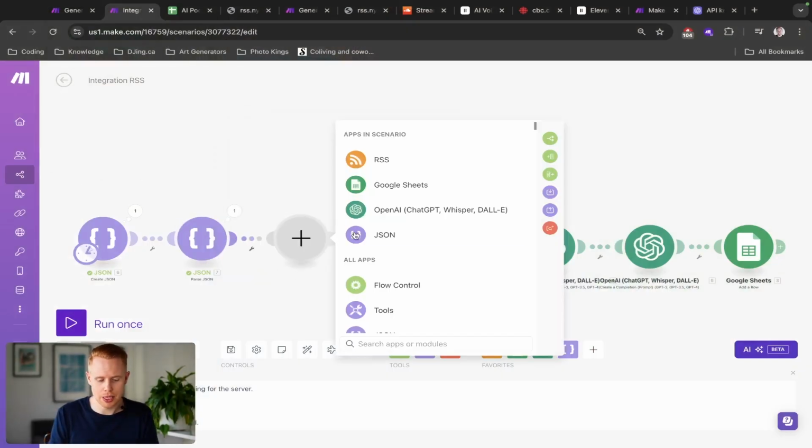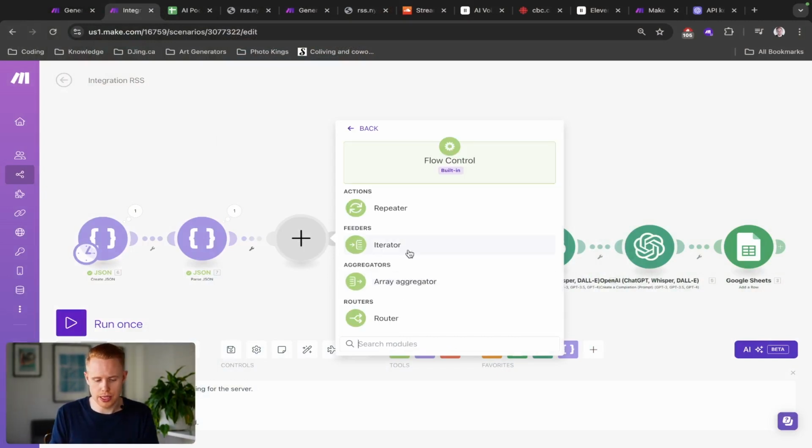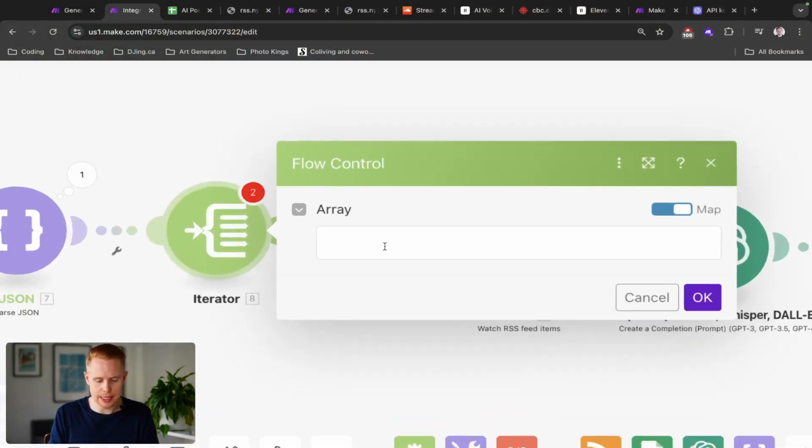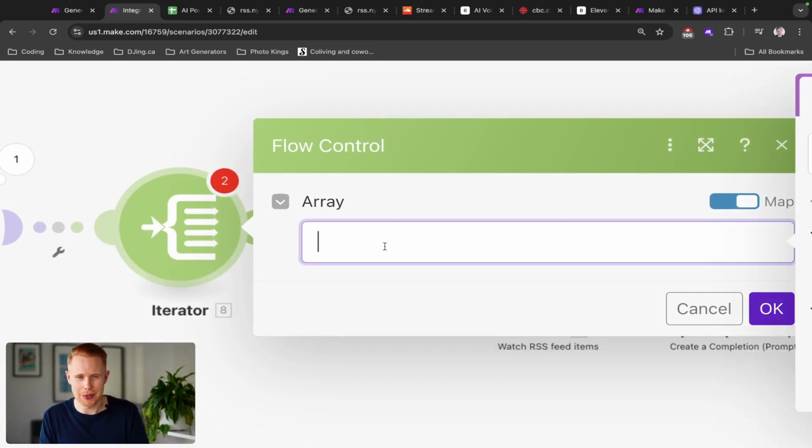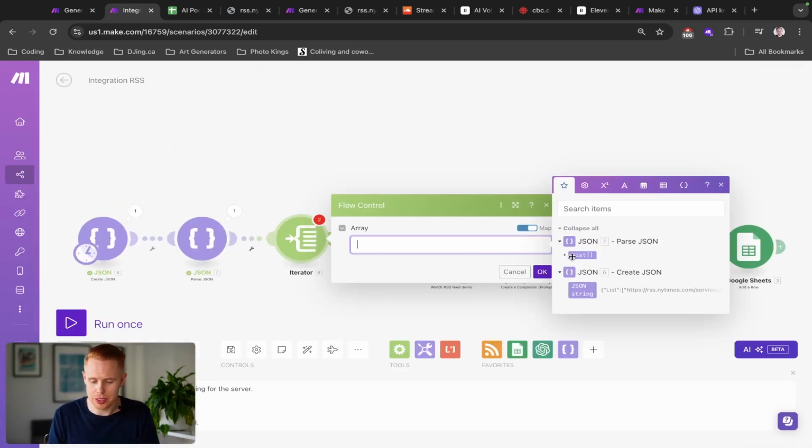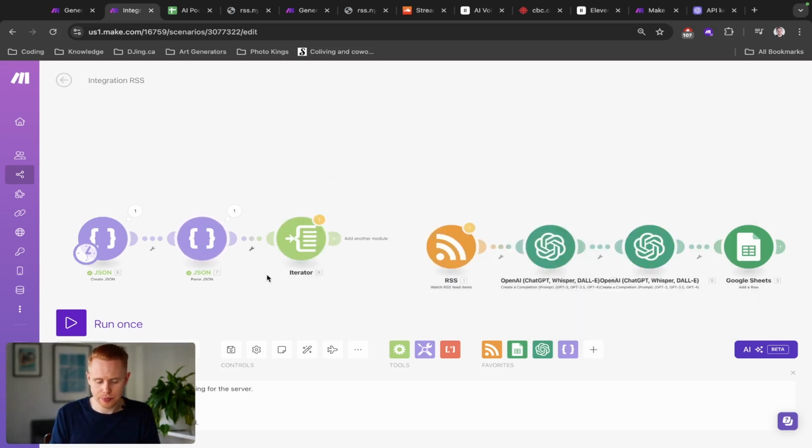So we'll click the plus module here, and we're going to choose flow control and then iterator here. And it's going to ask for an array, which is a fancy way of saying list for non-coders. And we can just pass in the list, and you can see it shimmering here. So we're going to pass in this list that we just created, right? Okay, sweet. So we can run this one more time.